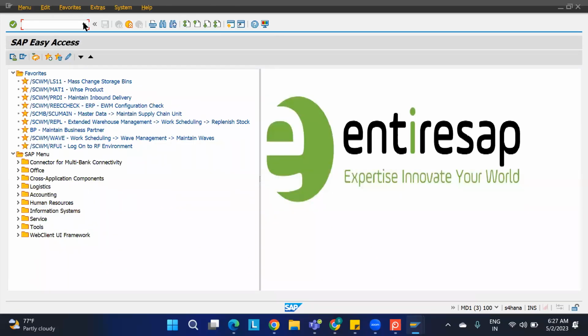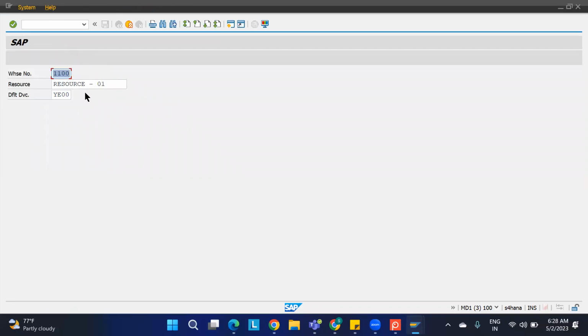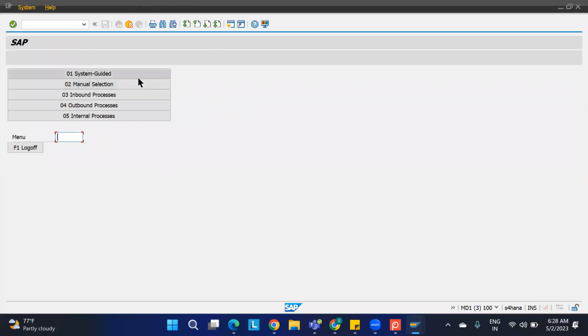I'll just go to the RFUI again, click enter. See here, initially it is telling about this: this is the warehouse, this is the resource, and this is the default device. So auto login is off here. Auto login means it will directly show the screen for you. See here, there are so many options available. This is a standard gun, we are using these standard options. Everything is given. See here, system guide is there, manual is there.